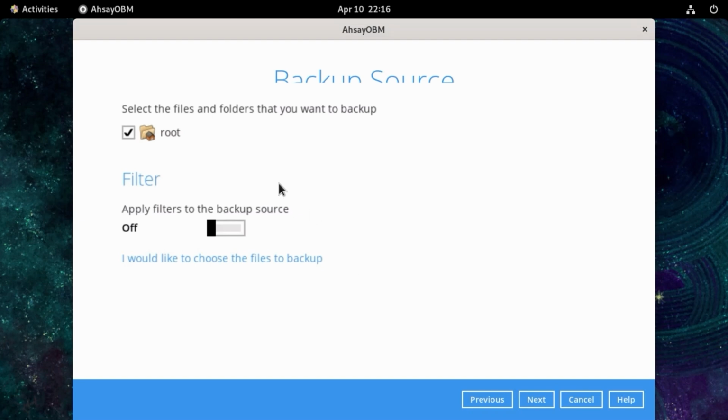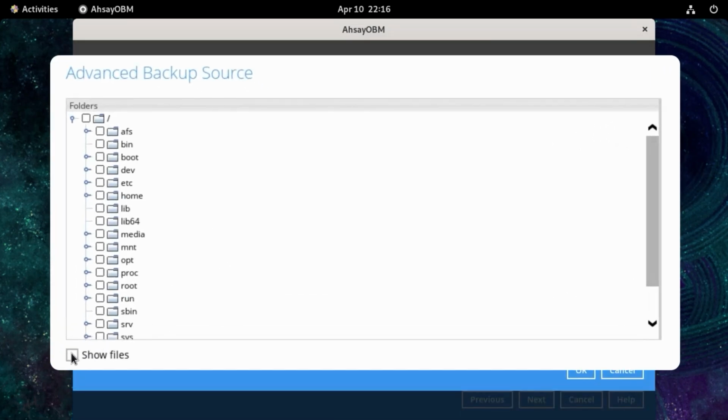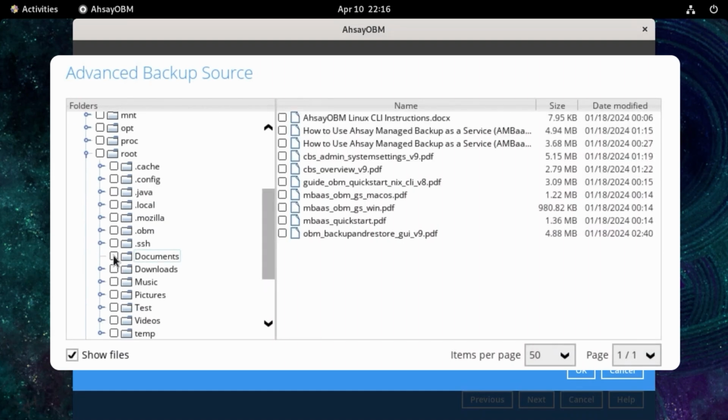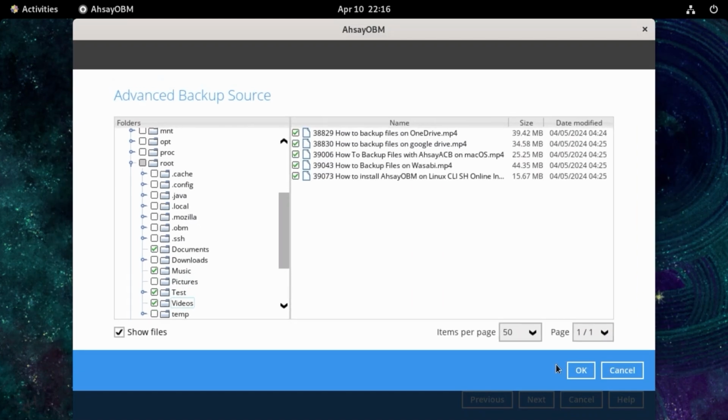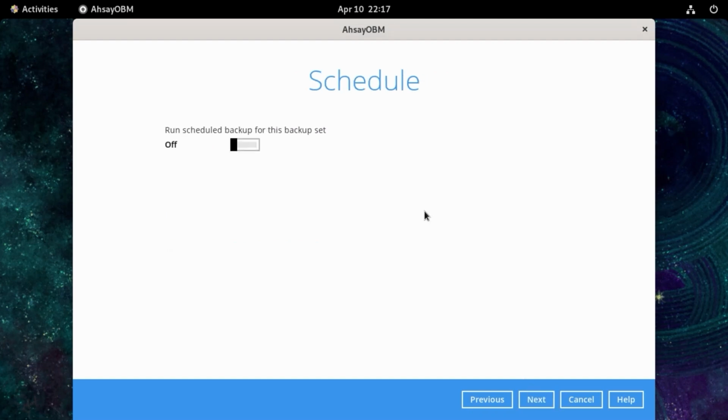I can either select the root folder to back up all the files on the computer, or manually select the files, folders, or drives to back up by clicking the link below named I would like to choose the files to back up. Tick the Show Files box to display the contents of the folder or drive. Click OK, and leave the filter setting on off for now. Click Next to proceed. Create an automatic backup schedule.